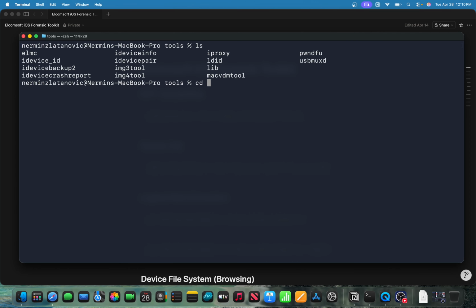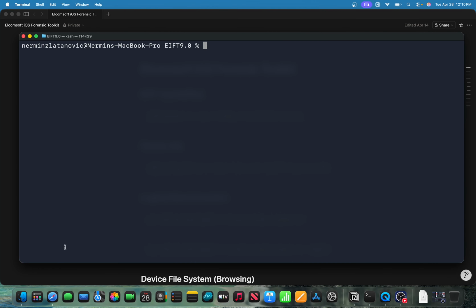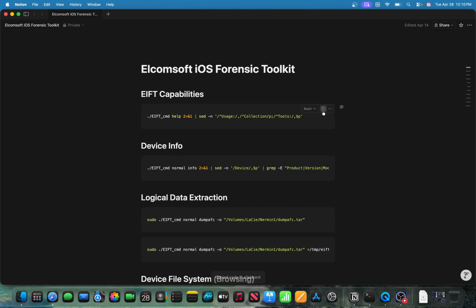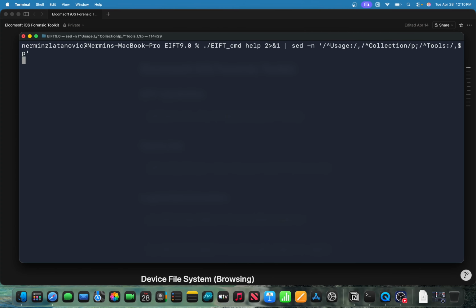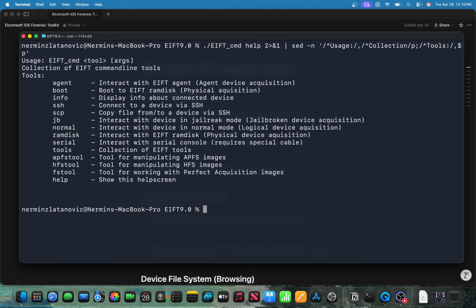So let's go back to the main directory, and now we can start exploring this toolkit. So using this command here, this command basically displays the available modules in EIFT and filters the output, so only the important sections like usage and tools are shown. So this is the main command menu of Elcomsoft iOS Forensic Toolkit, showing all available acquisition and forensic modules.